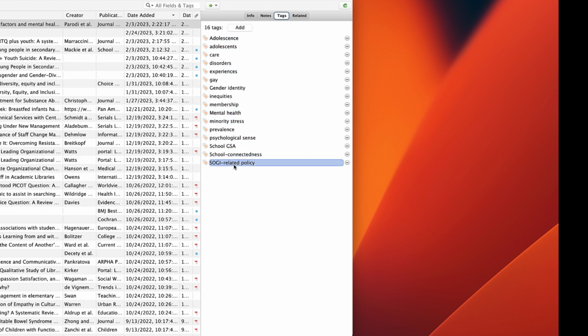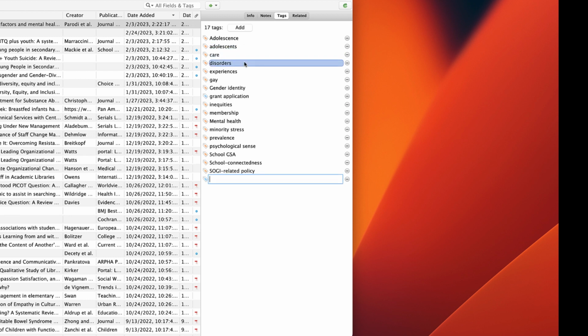Many of them have been auto-imported, and you can add your own. So if this is related to a grant application, you could type that in there, and then you would be able to search for all of your resources for that grant application.